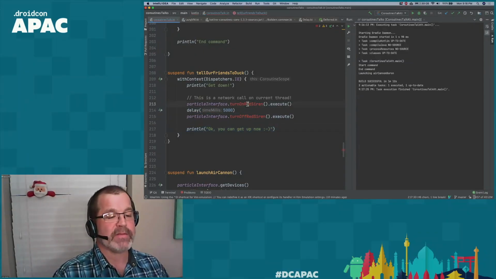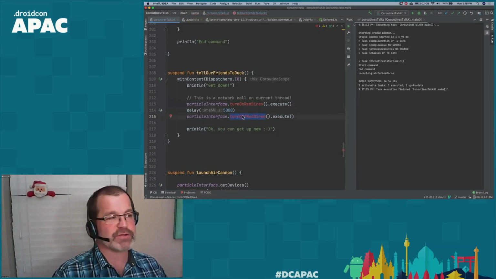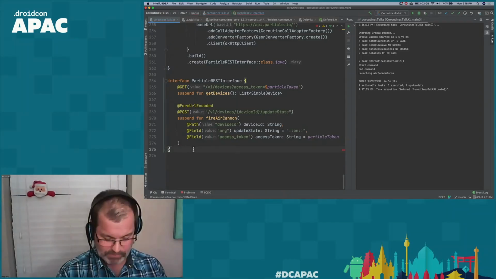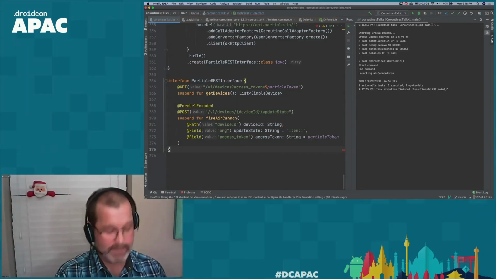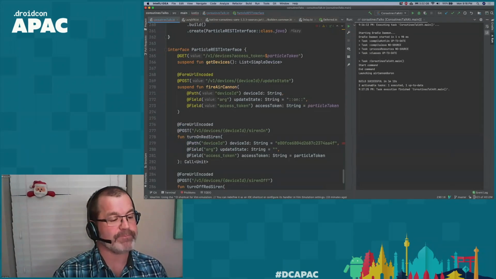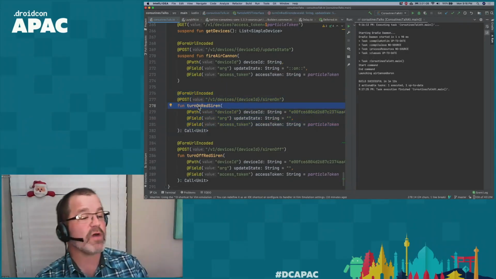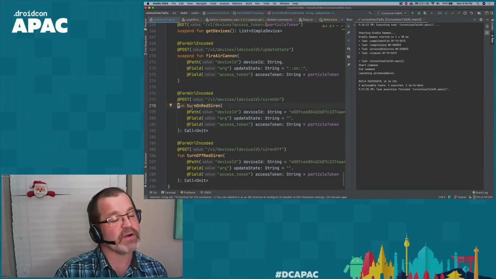Okay? Now, the first problem here is that these are red because we didn't build these functions yet in our Retrofit interface. So let's go ahead and do that now. There you go. Okay. Now, this is a lot of mumbo jumbo. I'm going to ignore most of this, but I want to point out this. This is our function that turns on the siren. Now, notice it's not a suspending function.